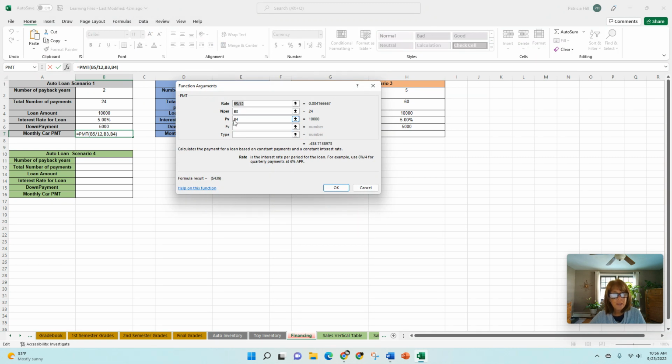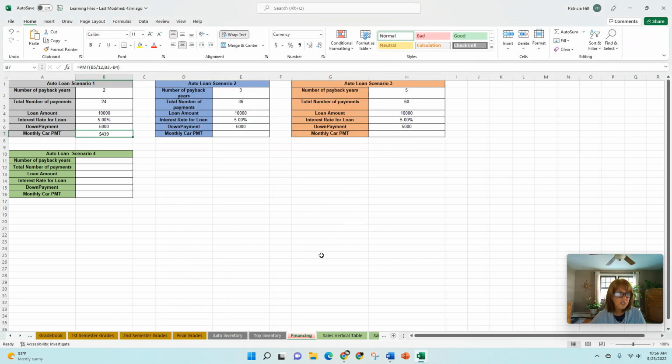And then in the PV window, just put a dash right before your cell reference and hit OK. And that changes it to a positive value. I'm going to hit undo and show you the other way. Or in your formula bar, you can click between the equals and the P and put the dash there and then hit enter. And that also changes it to a positive value.